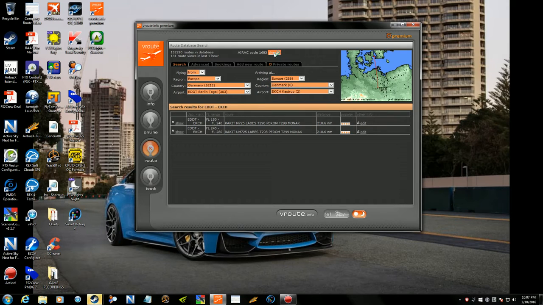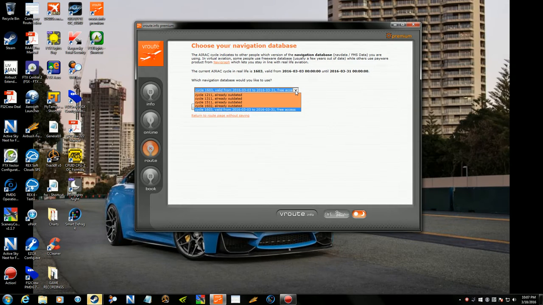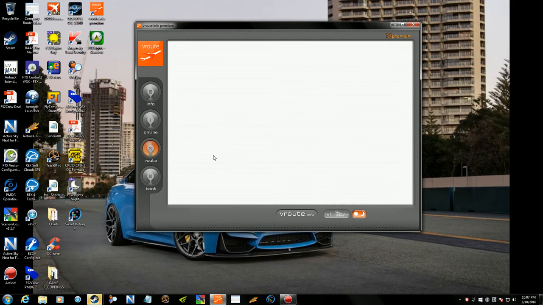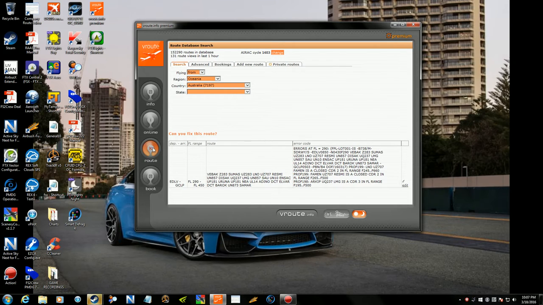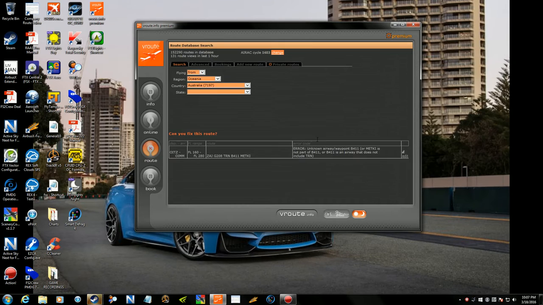If I wanted to change that 1603, for example, I wanted to update it to a higher one, then yeah, you can update your AIRAC cycle. The current AIRAC cycle in real life is 1603, so it will automatically update that to keep everything up to date, and keep my Vroute automatically on the latest real life cycle. So at the end of the day, save that, you know it's the latest gear as far as SIDs, STARs, runways, airports, etc. So let's go back to our routes page.